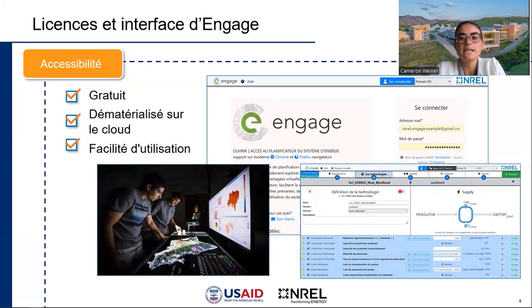And then finally, Engage is user-friendly. And it's user-friendly in the sense that you don't have to have any deep knowledge of programming or computer science to be able to use Engage. And although the tool still requires a significant learning curve, Engage has been designed so that configuring and running the model requires minimal, if any, coding experience.